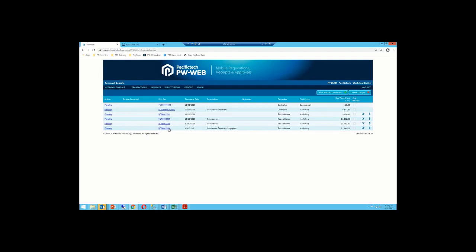And so that's inquiring on that requisition. They can also edit that requisition. So this is a question when you implement the system: do you want the manager to edit the requisition, or do you just want them to say yes or no? So that's a design option when you're implementing the system.